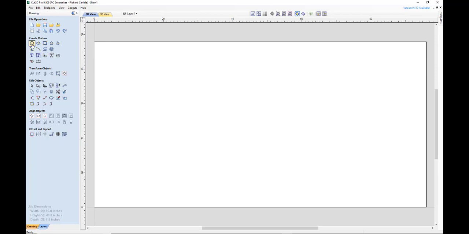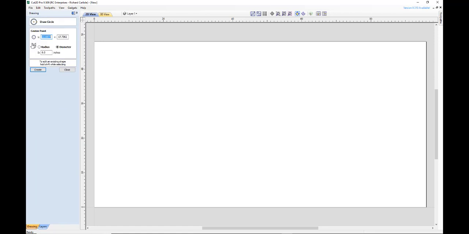So we'll start with circles. So click on the circle button. I can create a circle two ways. I can either click and drag, or I can enter a dimension here. So let's click and drag one. And then I let go of my mouse button and it creates that circle.